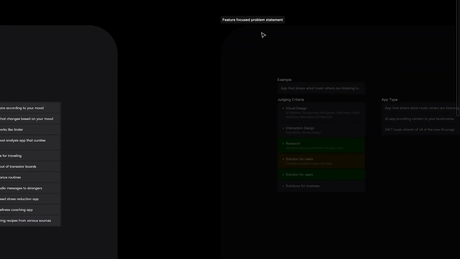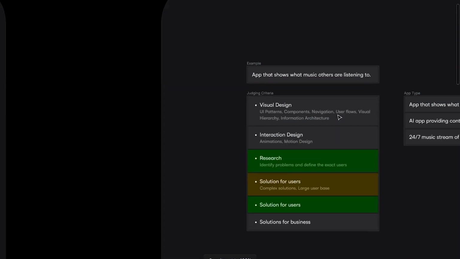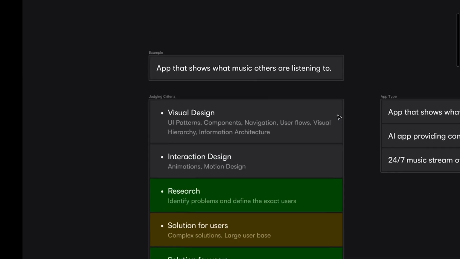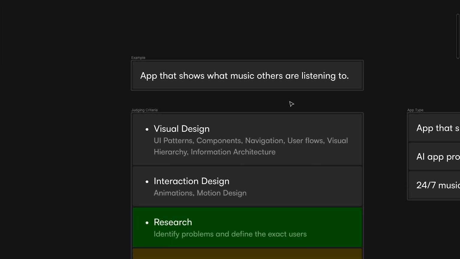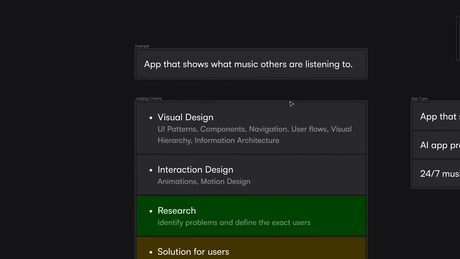And finally, we have feature-focused problem statements. Now, what this basically means is that there are a lot of problem statements and a lot of people think that they should make apps for it. But the point is nobody is going to download an app for it. And it's better to integrate this as a feature in an existing app.